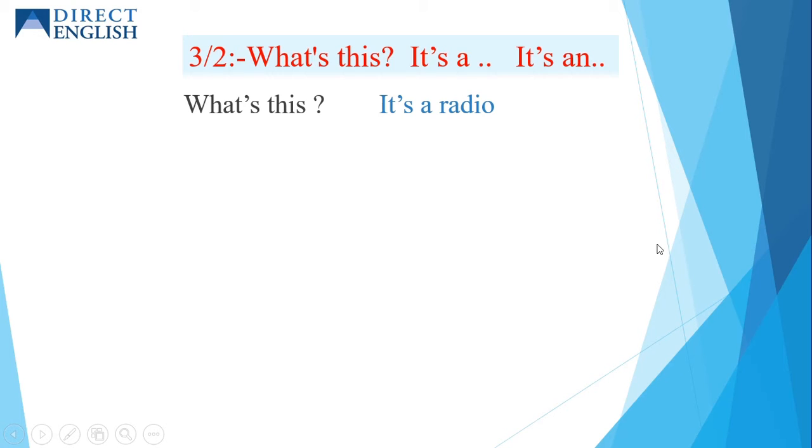So for example, what's this? It's a radio. Let's take another example. What's this? It's an ID card. Now, what's the difference between this and this? Why did we use a here and an here? It's because of the first letter.